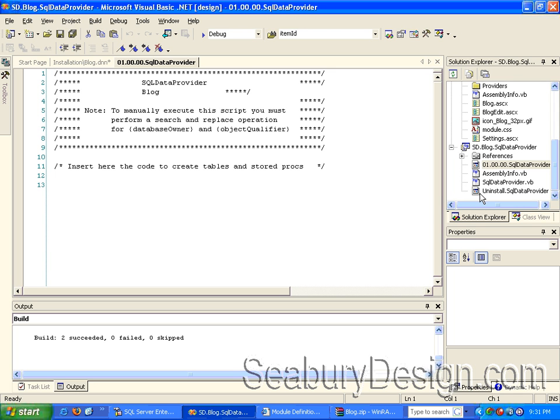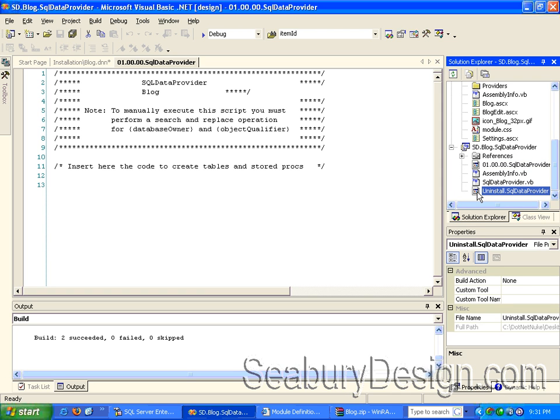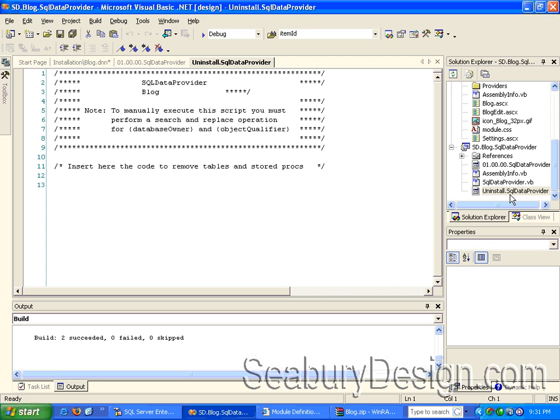The other thing that is commonly, now this is optional, but you commonly add it, is an uninstall SQL data provider. And again, you see the shell just has some comments. What this is code, and it says it right here pretty clearly. This is code to remove the tables and the stored procedures. This is really for the DBA in case they install your module and they want to uninstall it later.